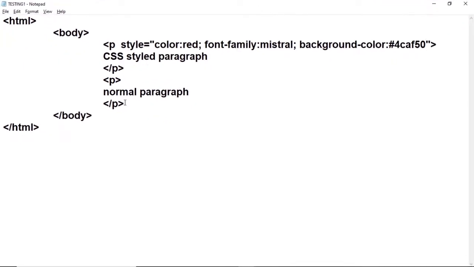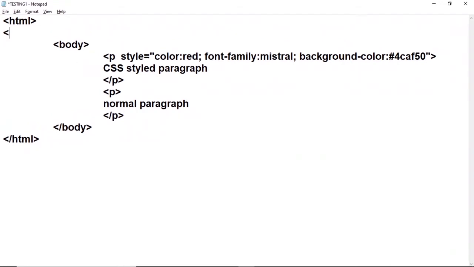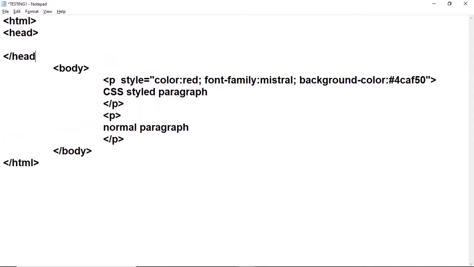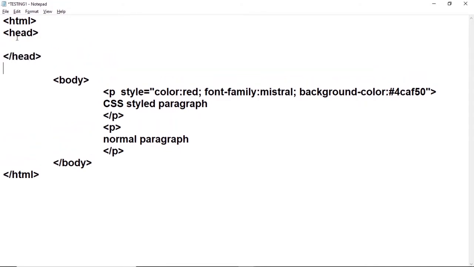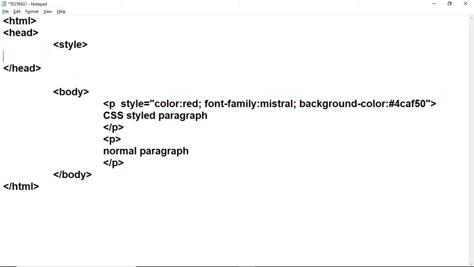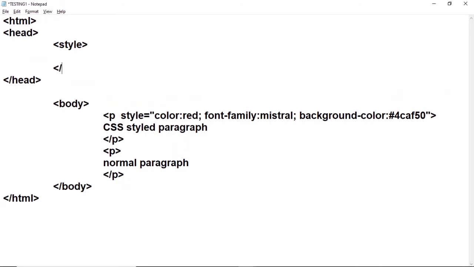Suppose I want to convert this to internal CSS, then what happens? Internal CSS is always written in the head section. So let us create the head section, and then we add these styles here. How to add the styles? You just have to give style, end style. In between this style command, you have to add the CSS styles.